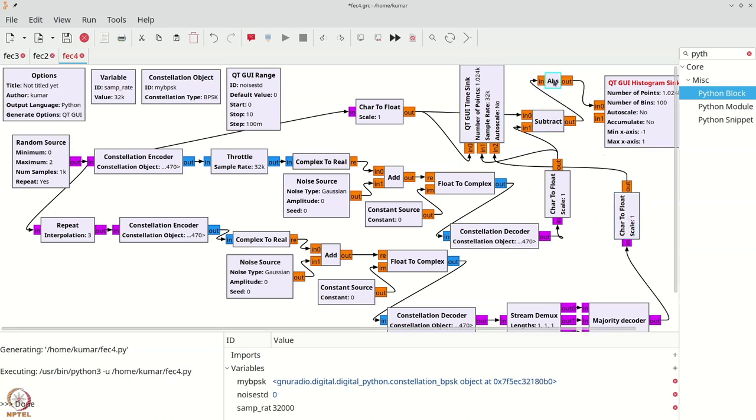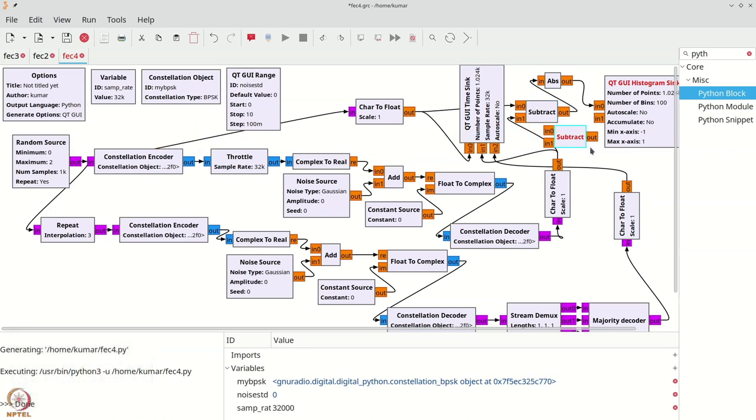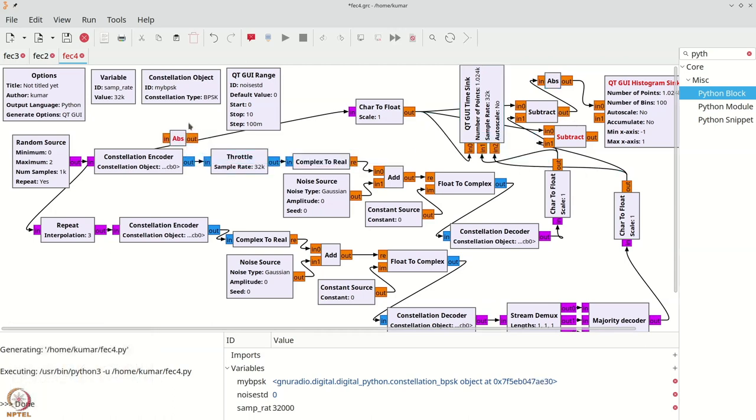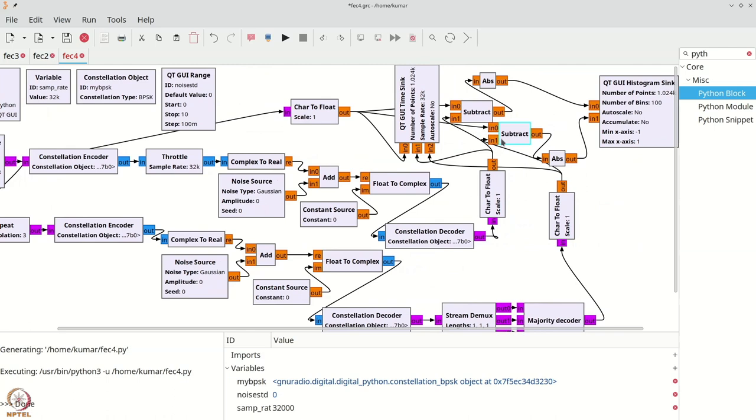So I'm just going to copy Control C, Control V. I have the subtraction over here. Connect this output to this over here and connect the original over here. And again, an absolute. So Control C, Control V, I'll grab an absolute, move this absolute over here, connect this and connect it to the output. Let's just move this to the right a little so that you can see what is happening.